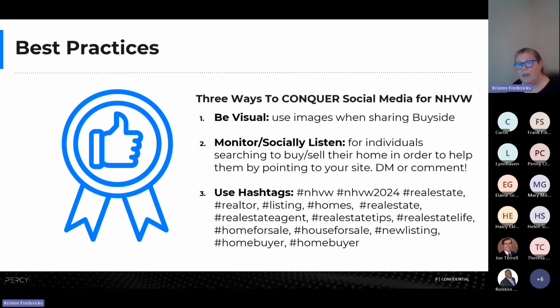So one of the things we want to do, again, we want to be visual. We want to share these. We want to share the images when we're using BuySide. We don't want to just go ahead and put up a link if possible. Not everything is going to support that, but where possible, make sure that you're putting up some kind of image. And it can be anything.